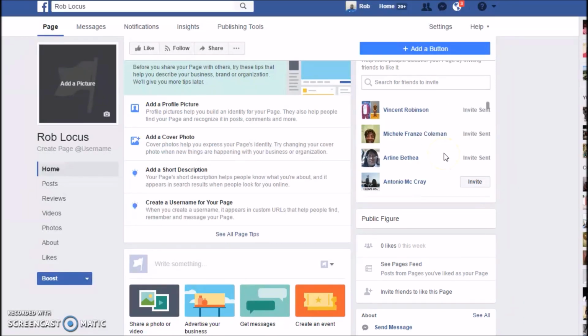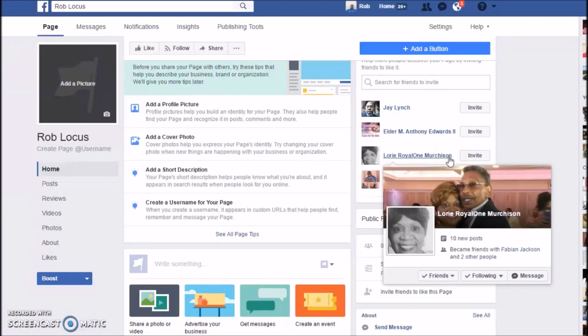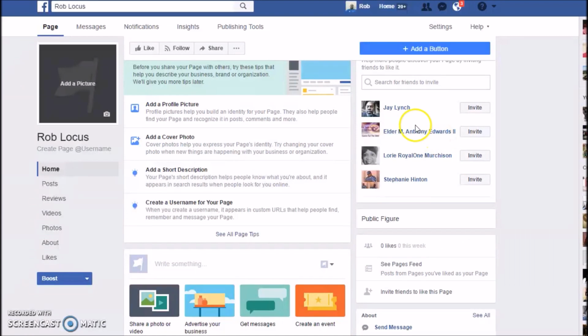And, oh, wow, why did I invite them? Yeah, I shouldn't have done that. But yeah, I'm gonna delete this page anyway. But yeah, that's what you want to do to invite some of your friends over before we run a page likes campaign for your page.